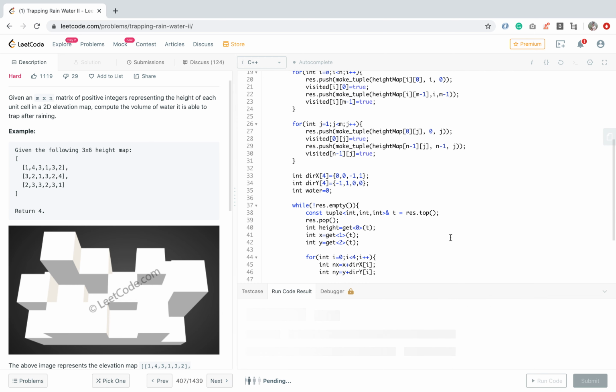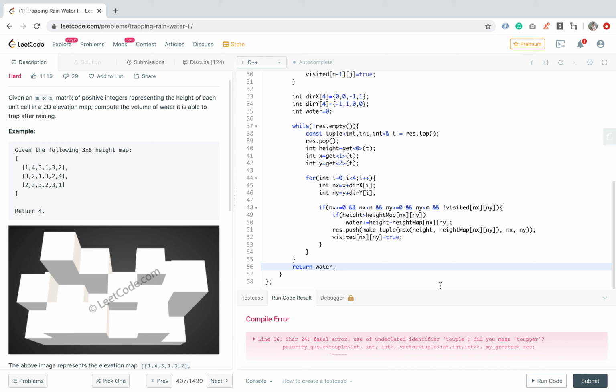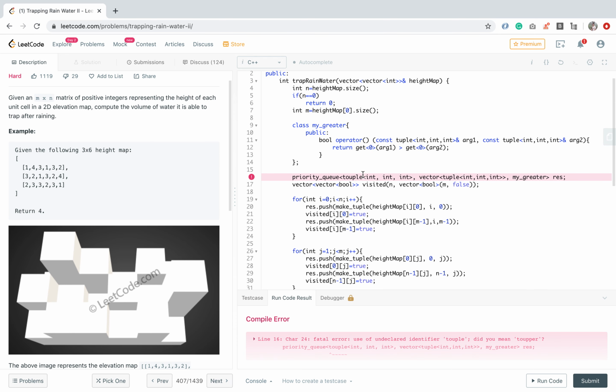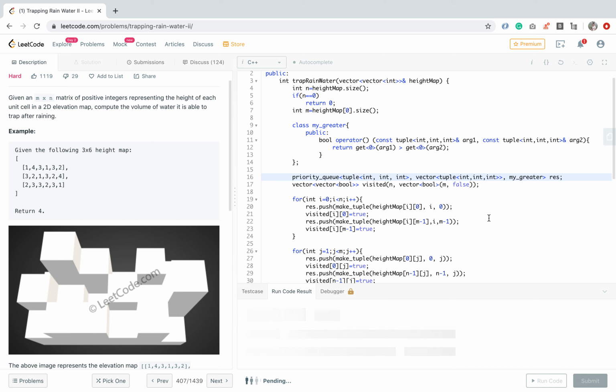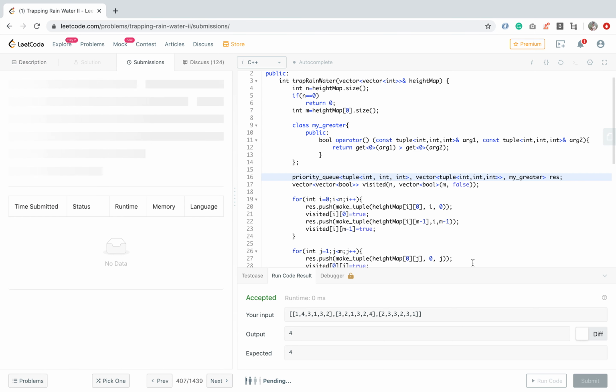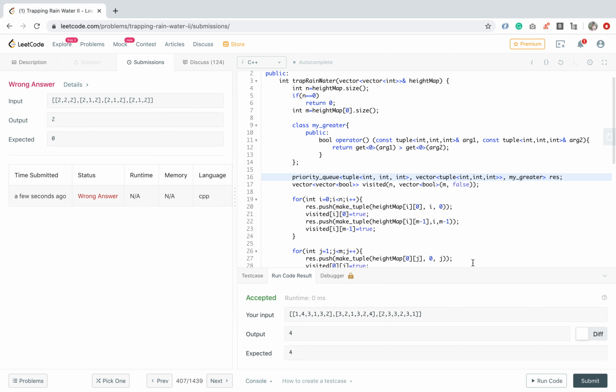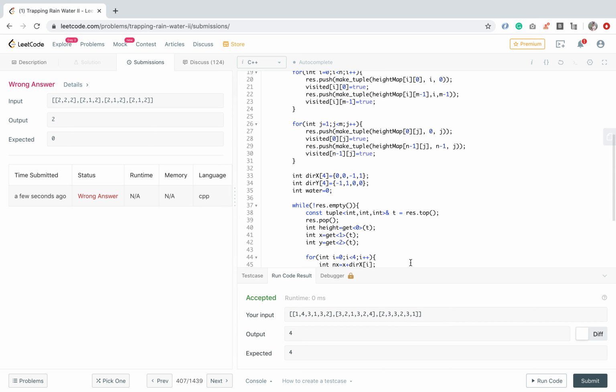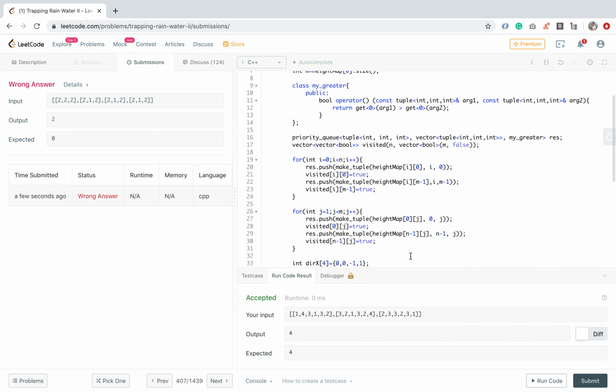So we'll run the code and let's see. Oh, I have mistyped something. Okay, tuple is tuple, I had given the wrong name, that's why. Okay, try again. So here the output is as per the expected one, so try to submit the code. Let's see. Okay, so it's wrong. It is failing, so we have to check why it's failing.